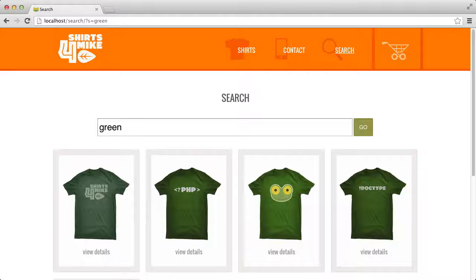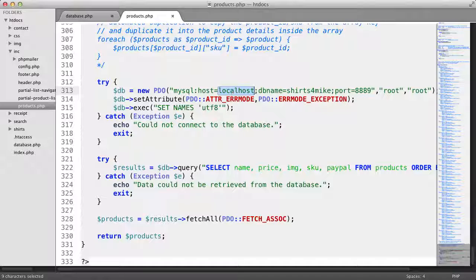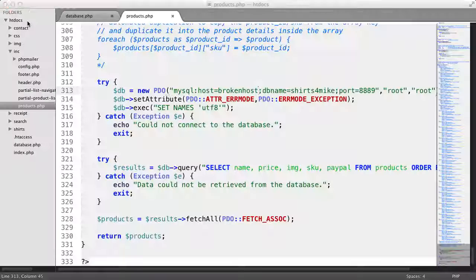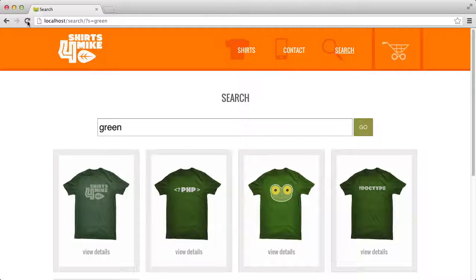Just to make sure we're using the database, let's change our connection string to break the connection. If our code is working properly, this will show an error message. This looks right. Our site is using our code that connects to the database, and when that string is wrong, we're getting the error message. Let's put that back. Everything looks good.